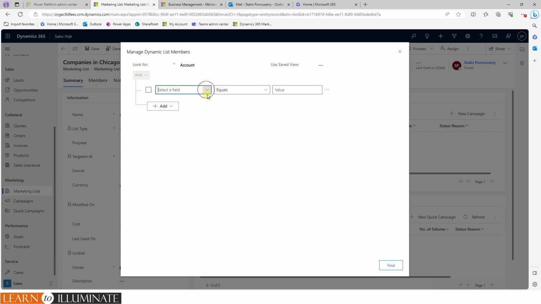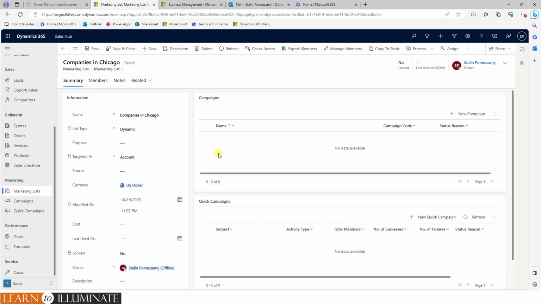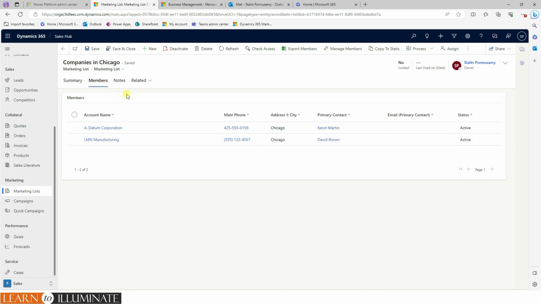It says Chicago, right? Company. So I'm going to say city, because it's text, right? Chicago. Find it, and then I can say use this query, right? So here there's no selection here, even though I can select that, nothing's going to happen. So I can say use this query or use query, then I should be able to see both of them. Okay, so this is, since it's a dynamic one, and then we'll see that Chicago.